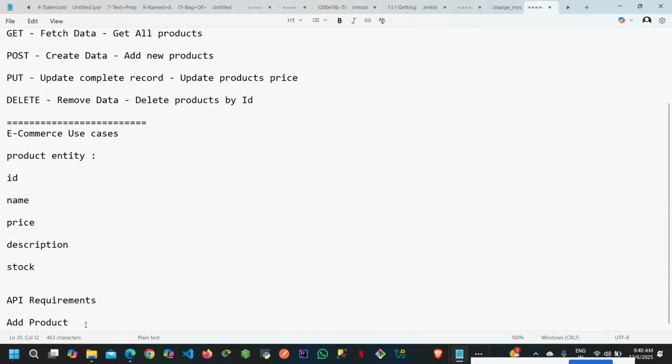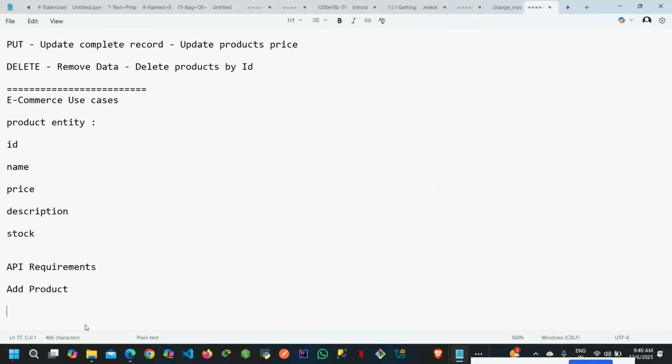So for adding the new product, we need to use the get method, right? Sorry, post method again, sorry guys. To add the product we need the post method, right? Later, when the customer wants to get the products, then we can add get all products. For this we can add the get API, or we can say the get method, right?